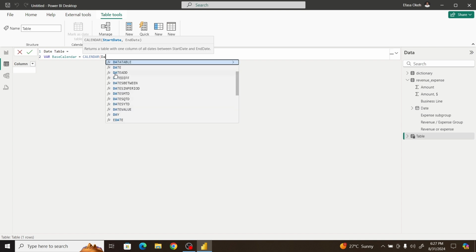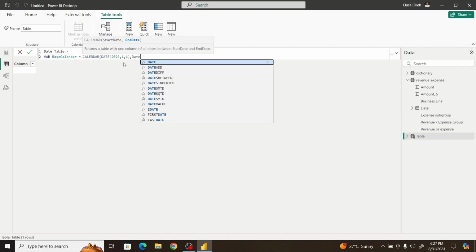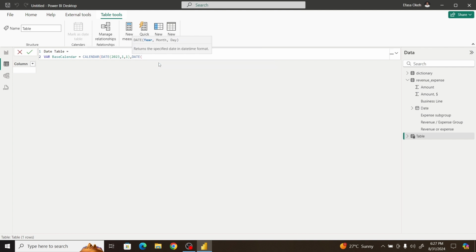The start date, I'll call on the date function. The start date in this case, I want it to be 2023, January 1st. I'll close this, put a comma. My end date, I'll also call on the date function. I want the year also to be 2023. The month now should be 12 and the day should be 31st. So with this, I have a calendar table starting from January 1st, 2023 to December 31st, 2023.